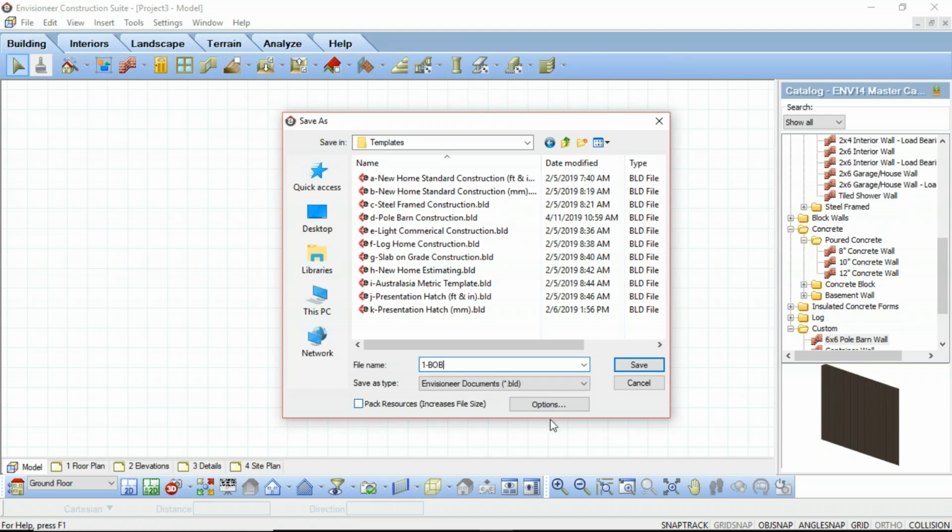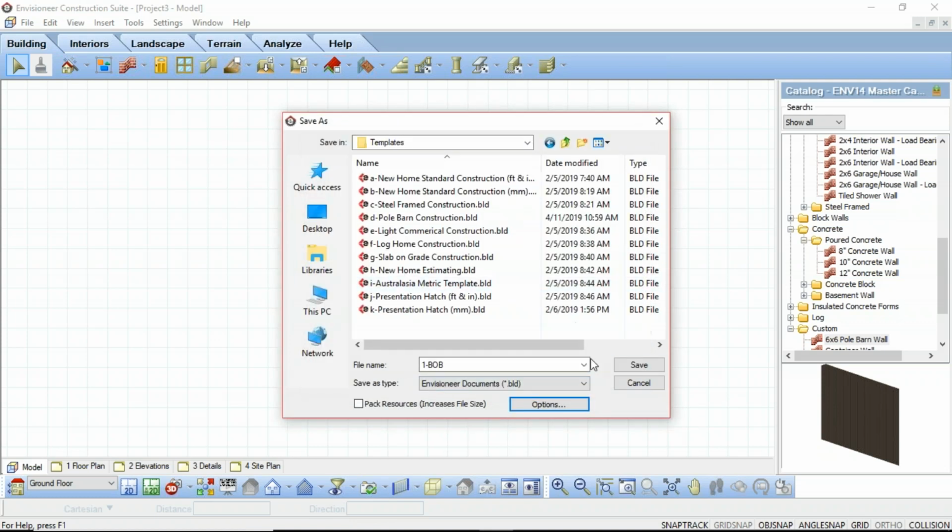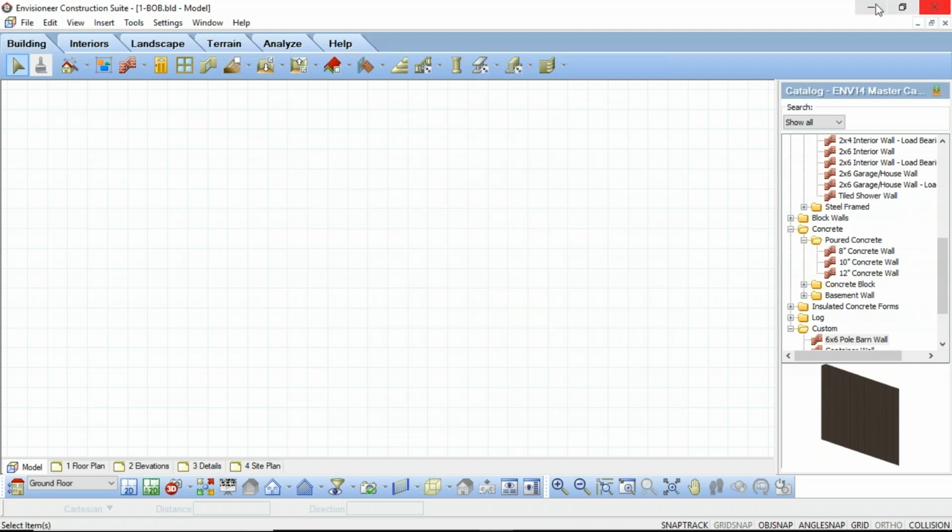You could also save this with some options in here. So if I want to actually show an image, I can show it with this actual image file. So it'll show up with a specific image based on what I want that to look like. I can adjust the notes in here so that I know exactly what I'm working with when I'm selecting this template. I'm just going to leave that as is, and let's say OK. And then we'll say Save.